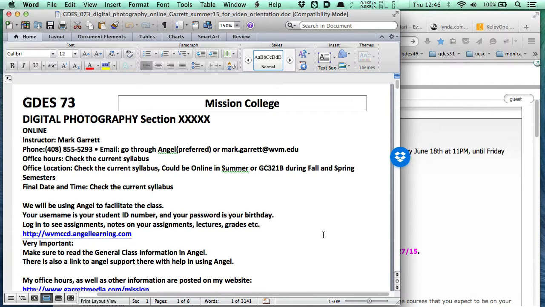There we go. Okay, so my name is Mark Garrett. My phone number is 408-855-5293. That is my office number. You can leave a message there. During the summer, probably not a good idea to leave a message there, just because I may not be into that office phone that often, but there's other ways to get a hold of me, which we will talk about. Email, I prefer you go through Angel, which I will talk about in a minute, to send messages, but my regular email is there too, mark.garrett@wvm.edu, or also mark.garrett@missioncollege.edu works, I think, now too.